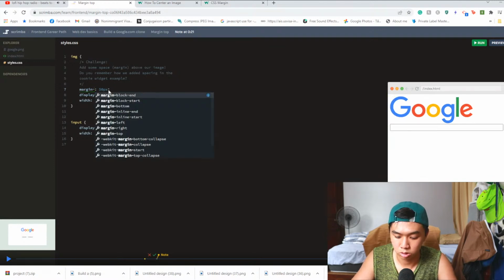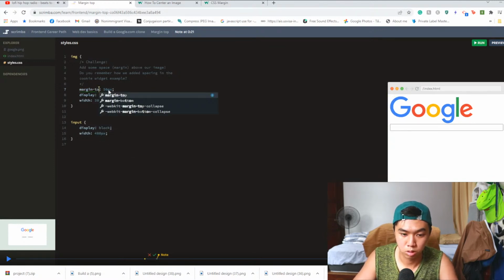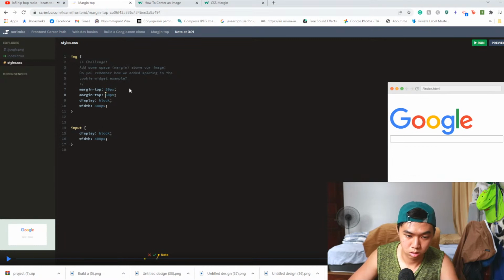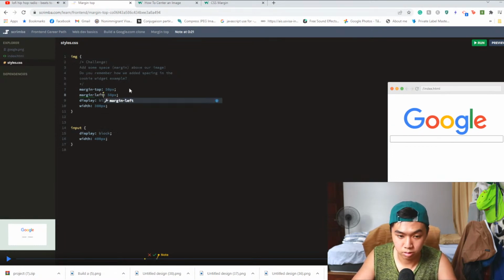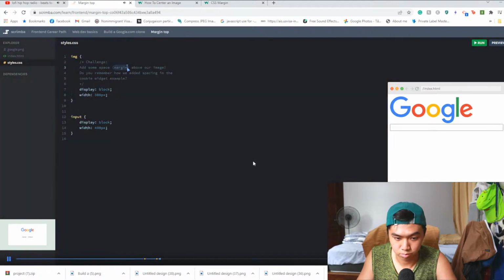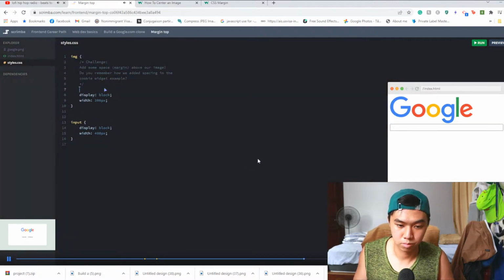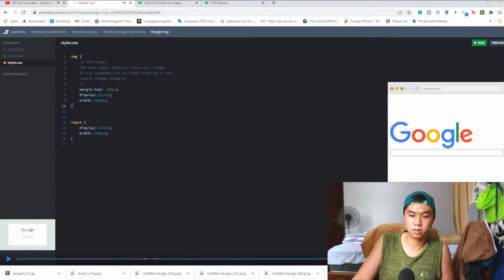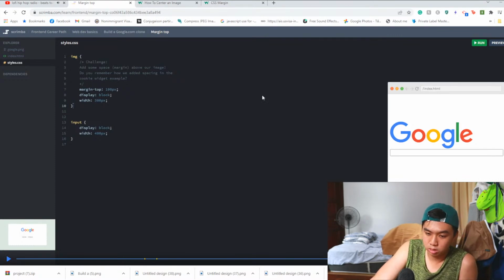Now we do margin top, now we do left 50, space is called margin or margin top. 100 pixel, display block.